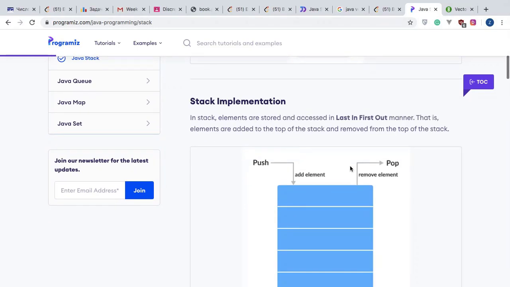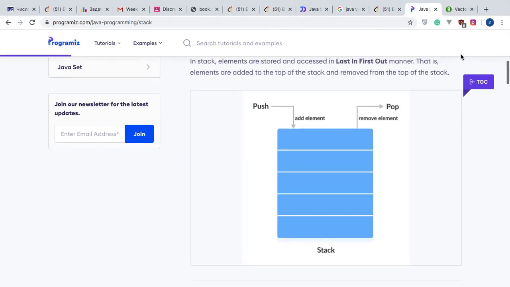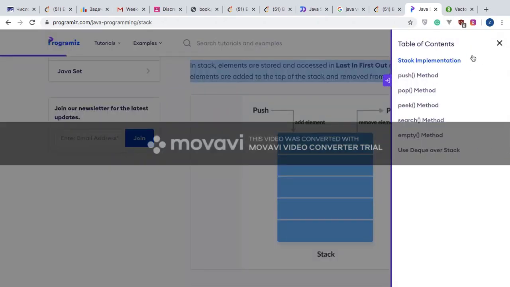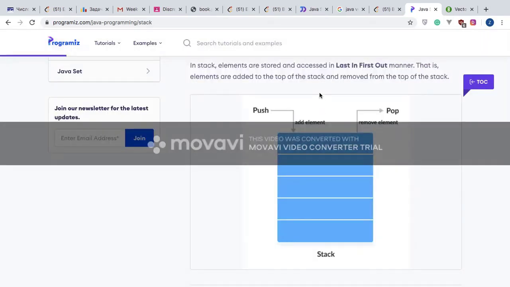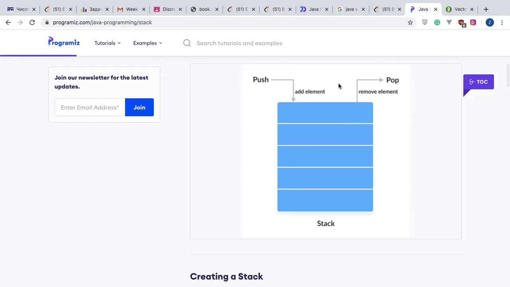Okay, and push and pop, the useful sides in stack. This is push and pop, because it is very efficient at adding and removing elements. That's why.